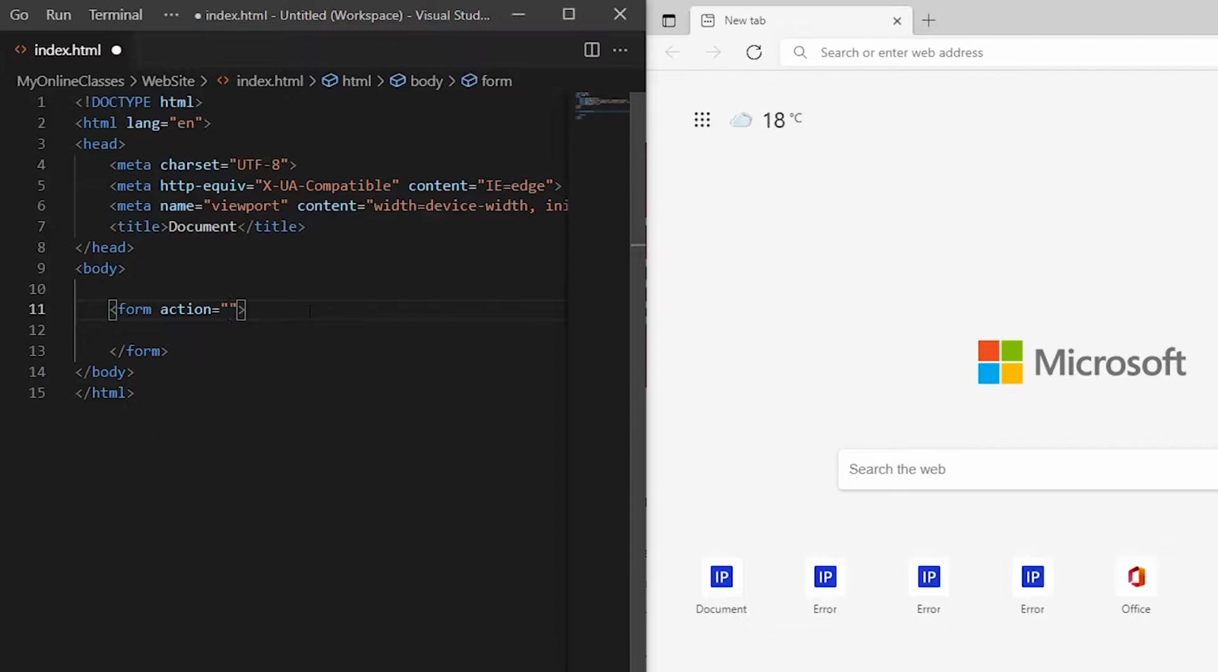So you can put another page dot HTML, and we can also have the method that we'll cover in the next video. The method can be get or post, but we will leave get. It doesn't matter, we are not going to test it.